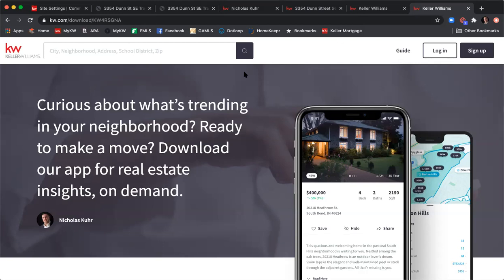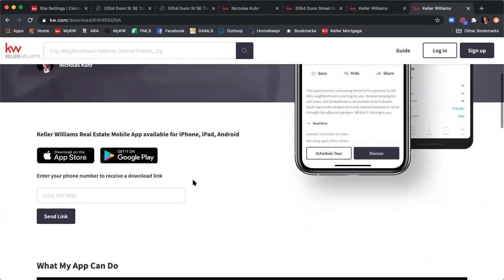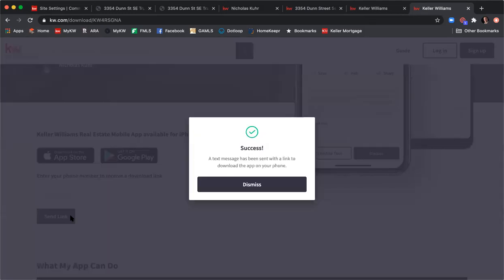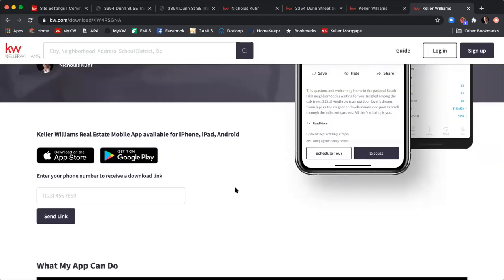By using this URL, you can share it with clients and say, hey, download my app here. They can go to this website, put in their phone number, and it'll send them a link to download. I'm going to put mine in and click send link. I'll just say dismiss. Then I just got a text message that says, click here to download the Keller Williams app.